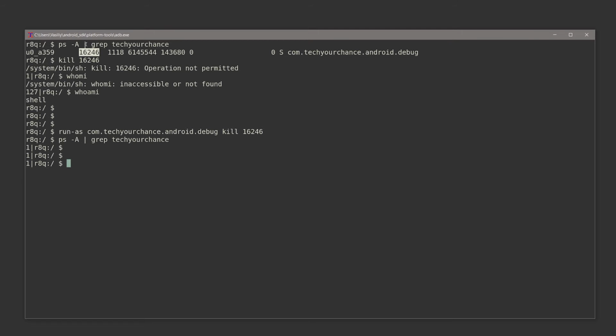Now, the caveat here is that this run as only works for debuggable APKs. Just like before, it's just a security precaution. Android creators didn't want anyone who connects to your device using ADB to have access to other applications. And therefore, run as will only work on debuggable applications, but it's very handy if you, for example, need to kill your application to test save and restore, a so-called process death, etc.